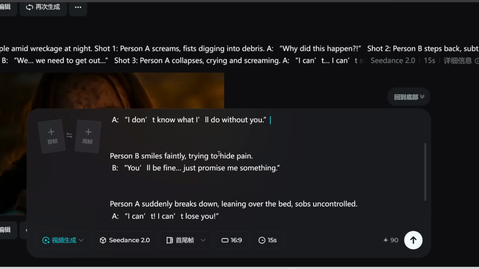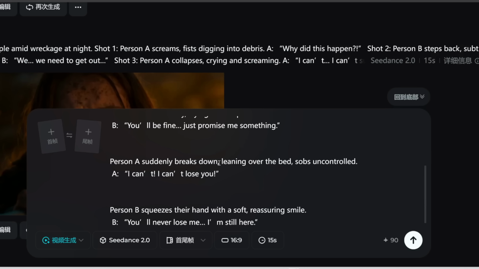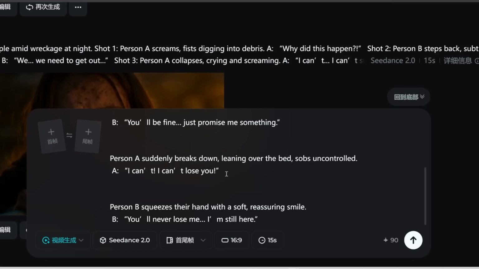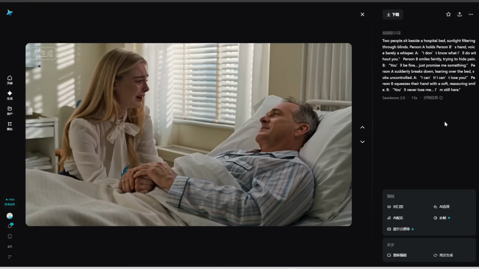B smiles faintly, trying to hide pain. You'll be fine, just promise me something. A suddenly breaks down, leaning over the bed, sobs uncontrolled. I can't lose you. B squeezes their hand with a soft, reassuring smile. You'll never lose me, I'm still here. Alright, here's what we get.